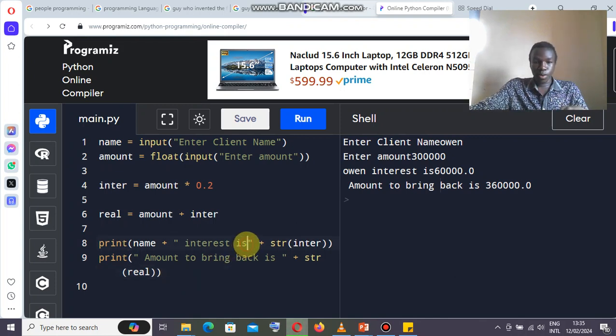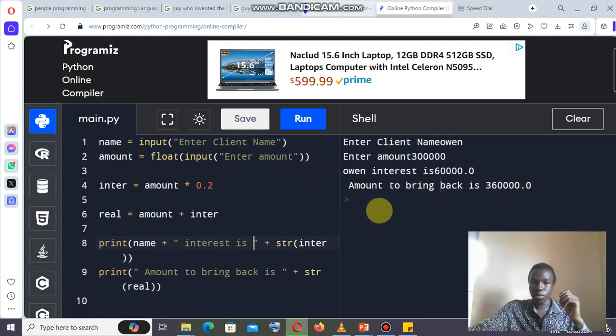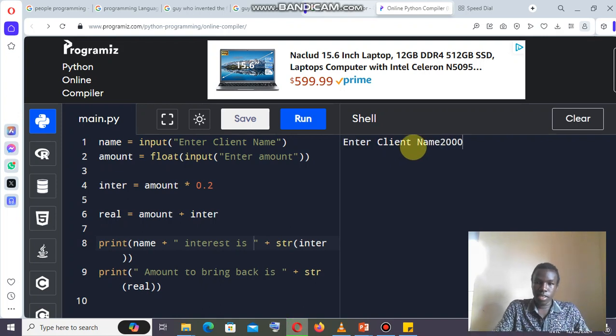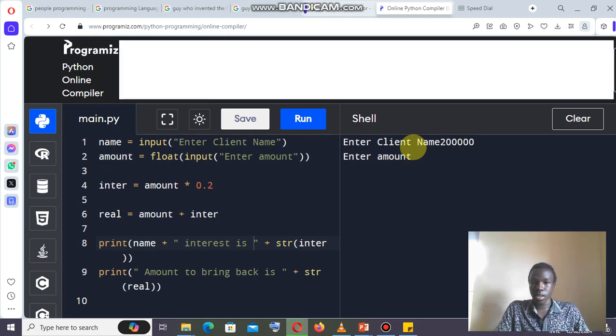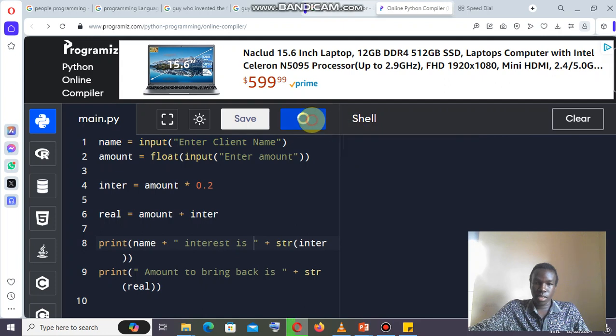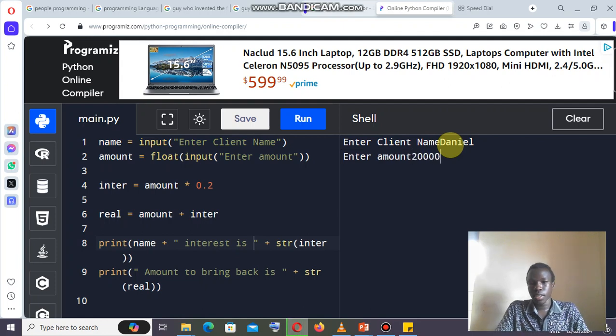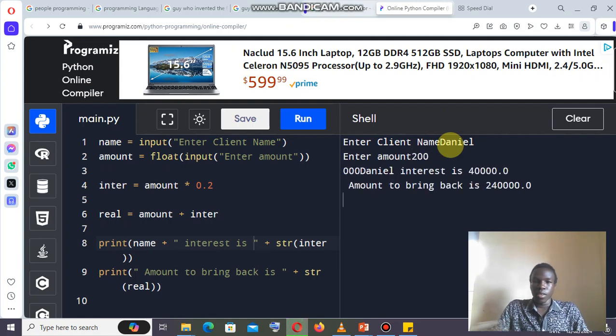So here I'm also going to add some spacing so that our program looks good, and run it again. Let us say the first one, the second 100, and then enter amount. Let me run it again. Run. The class name is called Daniel, and then amount. Daniel has taken 200. So Daniel's interest is this, and the amount to bring back is this.